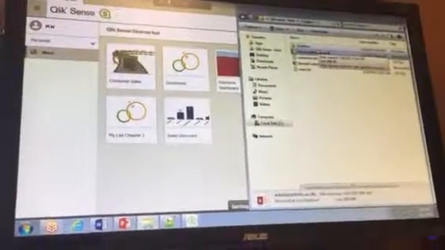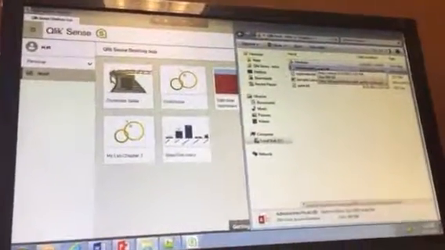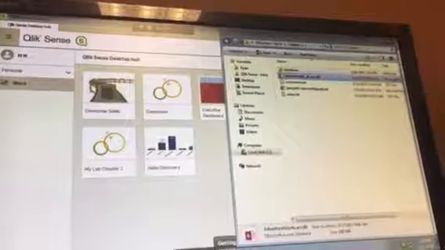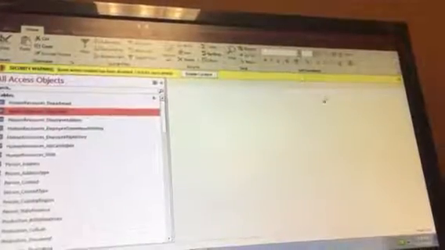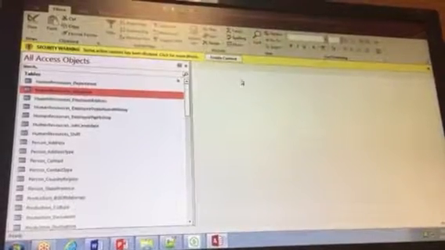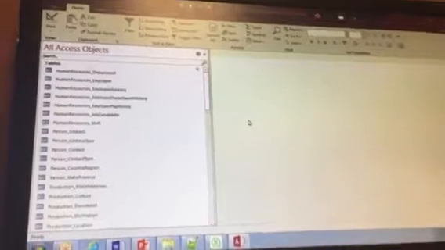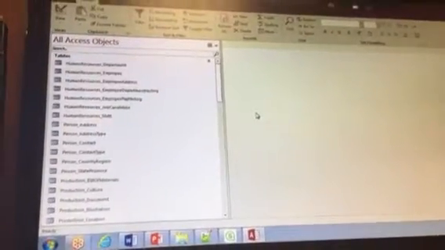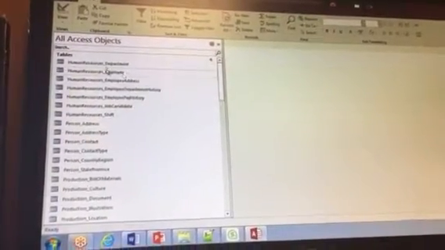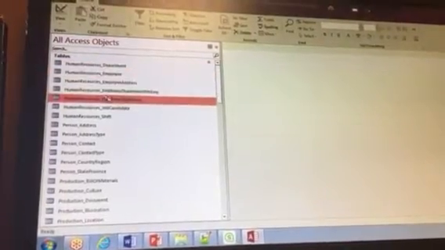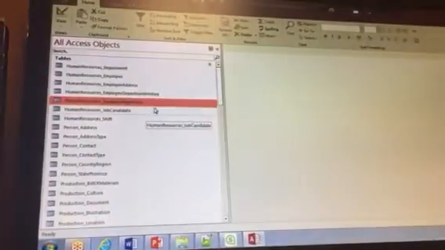Click on said file here, you'll see that it opens up. And you could liken this to Excel. By the way, hit enable content. You could liken this to Excel in that the database is kind of like the workbook, and all of these tables over on the left are kind of like the worksheets, so to speak.